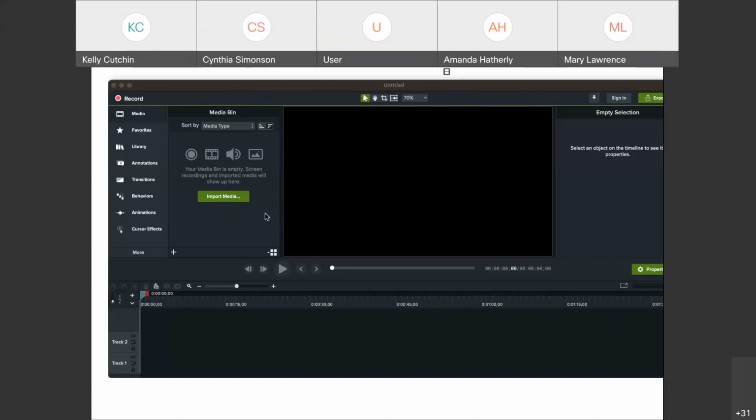So you'll see that there's an import media here. One way you can do it is you can click on this and import a file, but you can also just drag in a file. Down here, you can see there's a track 1 and a track 2, and you can end up with multiple tracks, and each track is a layer in the video.